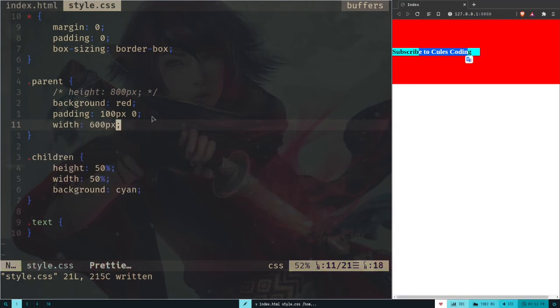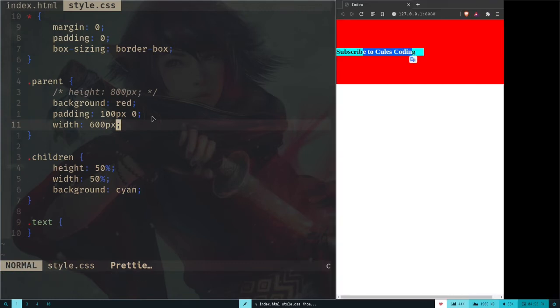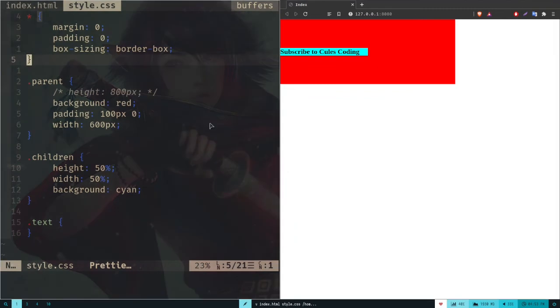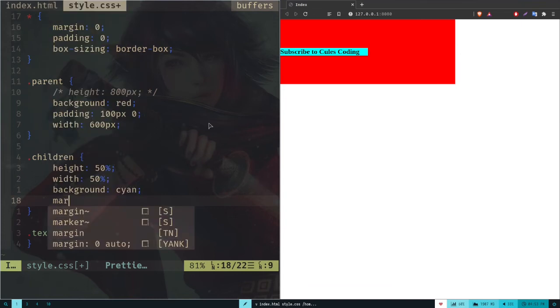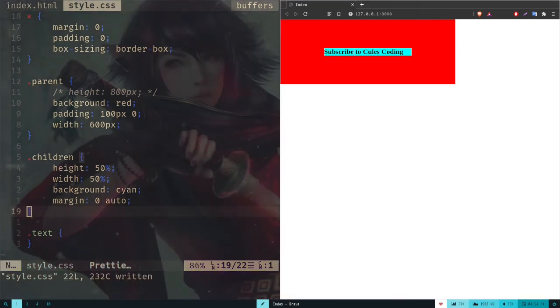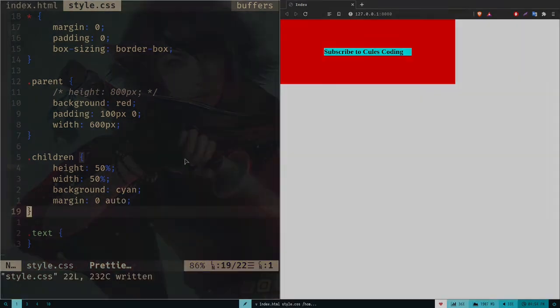Actually, let's make the browser bigger. Okay, so our parent has now 600 pixel width. Let's go to children class and just give it a margin. Now for top and bottom, I want 0, and for left and right, I want auto. So 0, then auto. And you can see the children element is at the center.